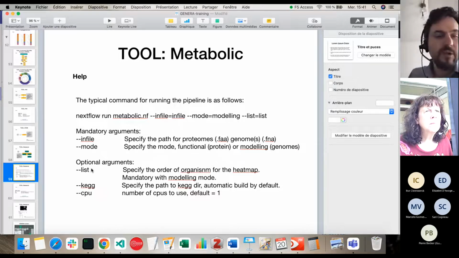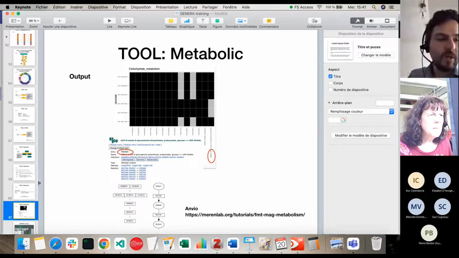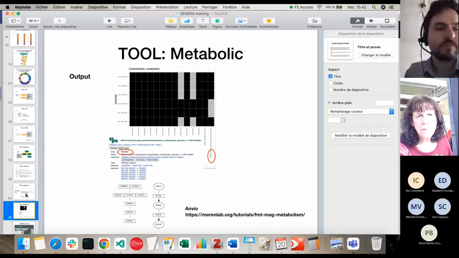You can also provide a list to order the heat map. It's easier if you order the things that are related in terms of phylogenetic position together rather than completely mixed. One thing that I will add for this workflow, and also for average nucleotide identity, is the possibility for the list to provide a phylogenetic tree, to automatically build the heat map order based on the phylogenetic tree.